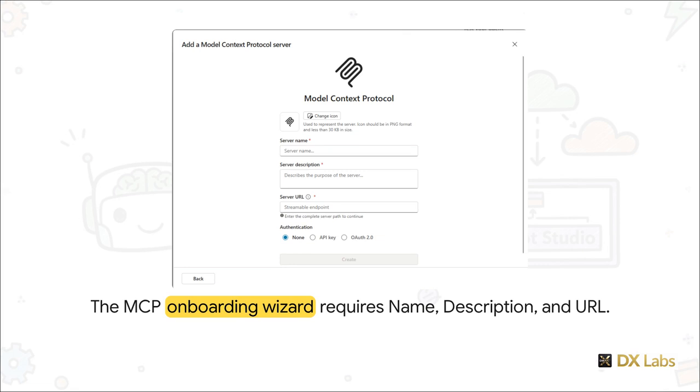Once you pop this wizard open, it's going to guide you through 3 mandatory fields right off the bat, way before you even touch authentication. You need a server name, a server description, and a server URL. Knowing how to navigate to this exact screen and identifying these 3 required fields, that is a core objective you will definitely be tested on.